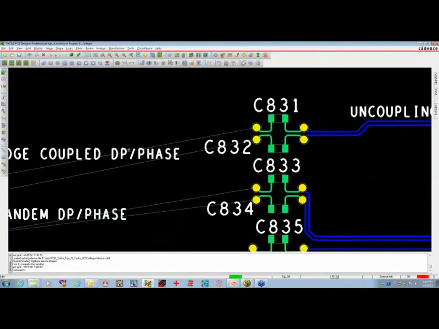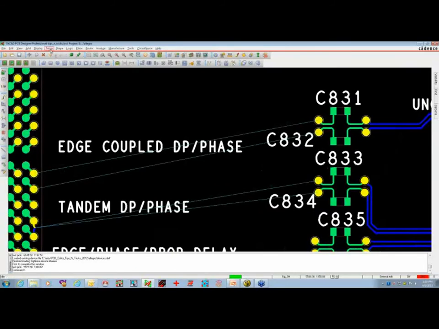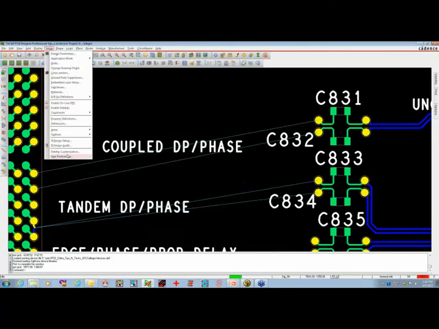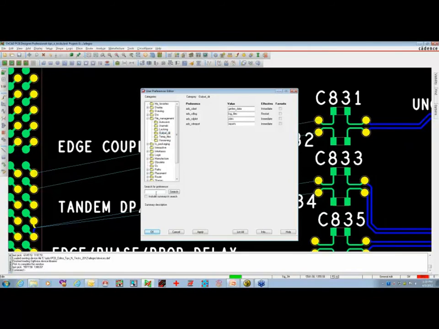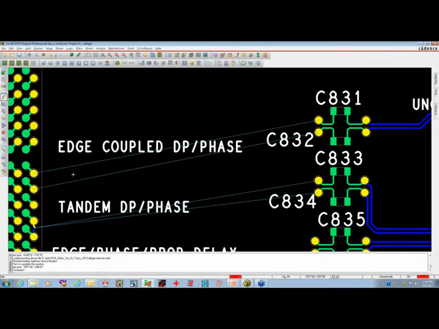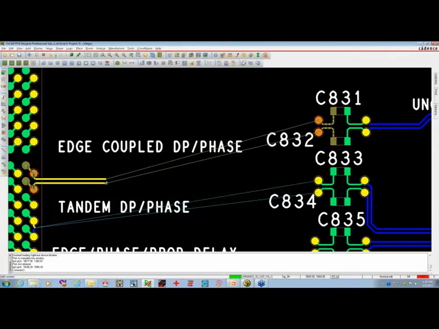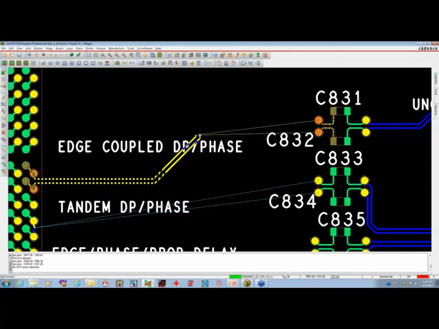So let's take a look at changing the pad entry factor. If I go to my user preferences, and you can search down here too, if I say pad entry factor, I can change this value. If I change this to 10 and I apply that, I can change the behavior of the diff pair and how it exits those pins. So here you can see I have a much tighter control now.